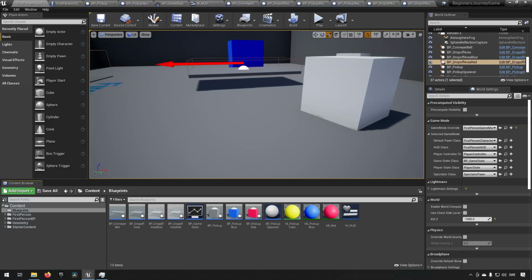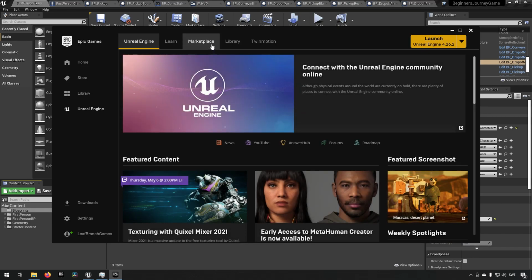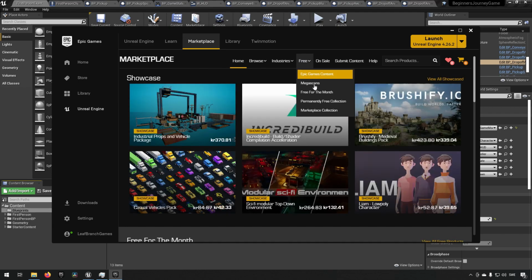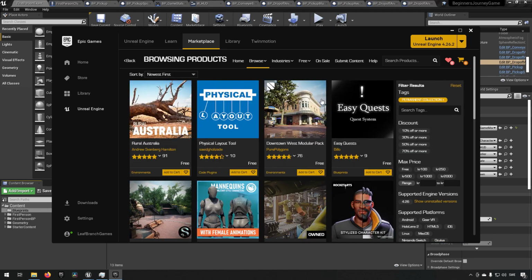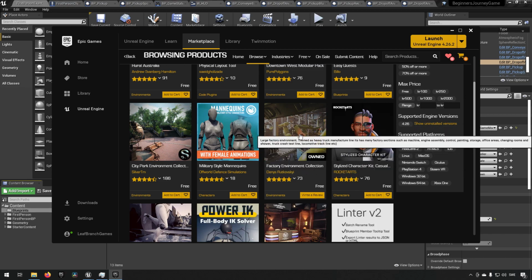So now that we have some basic functionality in, let's take a moment and spice things up, make things look a little bit more flashy by using some assets. If you go to the Epic Game Launcher and you go to Marketplace, and under Permanently Free Collection, there is an asset here called Factory Environment Collection.